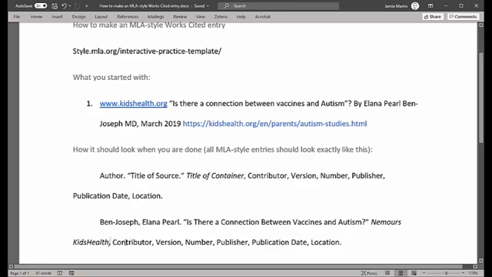Contributor. That means if there's someone besides the author who also helped. I look up and down on this web page and I don't see any of that. So because there is no contributor, I just delete. Anything that doesn't apply, I take away. Version. If an article came out in multiple versions, first, second, third, fourth, fifth, then I would put that here. Most articles don't. There is no such thing, so I take this away.